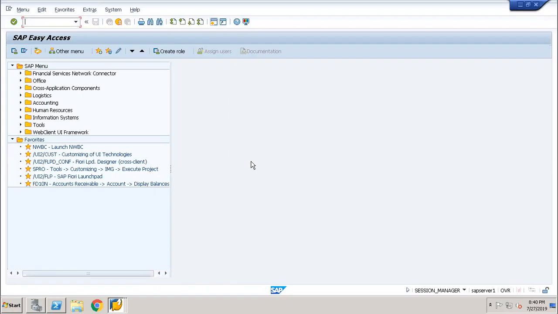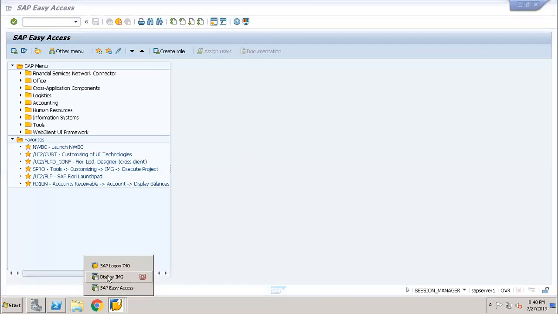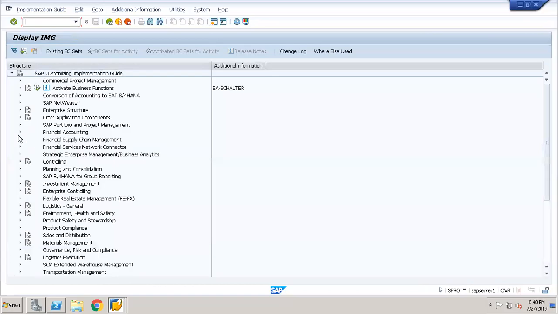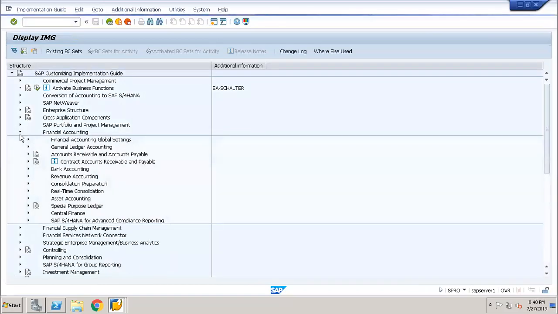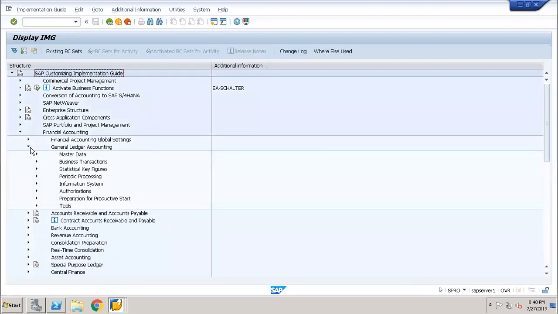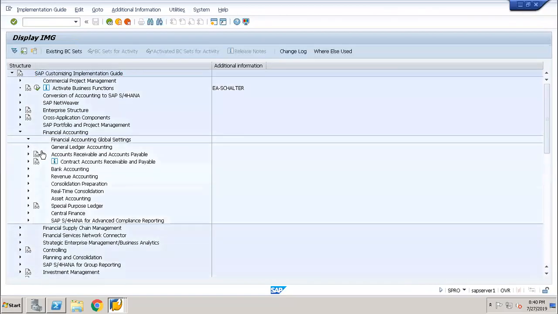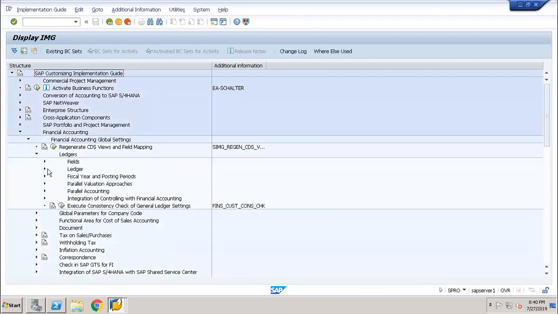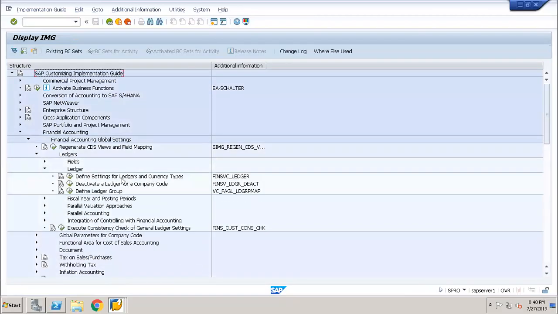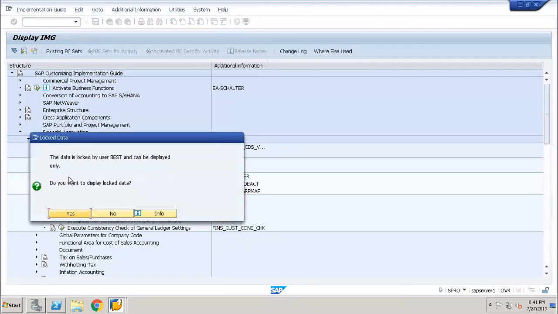Every ledger, suppose I talk about the leading ledger, is compulsory, which is a mandatory thing, whereas a non-leading ledger is optional. Similarly, the extension ledger is also optional, but the important thing is extension ledger requires an underlying ledger. It can be a leading ledger or a non-leading ledger.